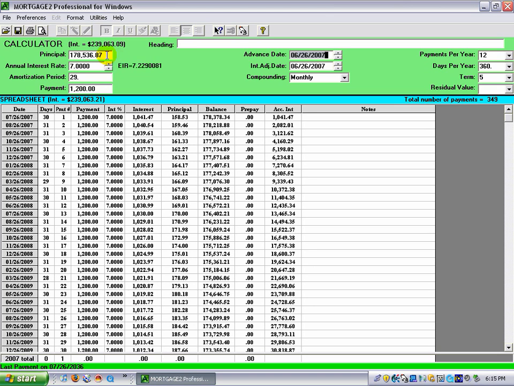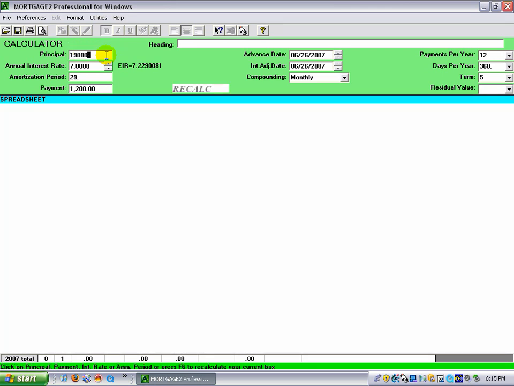I'm clicking with the mouse on the principal box, and I'm going to put in $190,000. I'm going to tab past the interest rate. I'm going to go back to 30 years. I'm going to press Tab, and I'm going to put in $1,300 a month.